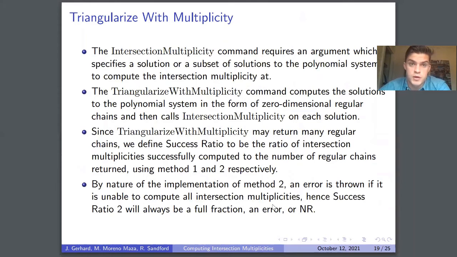One more command we benchmarked is called triangularize with multiplicity. And the idea behind this is you don't always know the solutions to your polynomial system before you want the intersection multiplicity. So this says, okay, well, let's just compute the intersection multiplicity at all the solutions. So triangularize gets called, which solves the system, and then intersection multiplicity gets called and computes the intersection multiplicity. Hence why we benchmarked this one, because we changed intersection multiplicity.